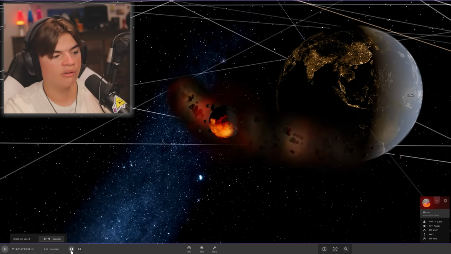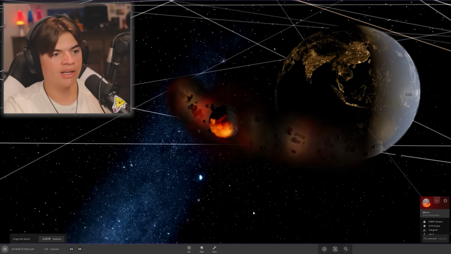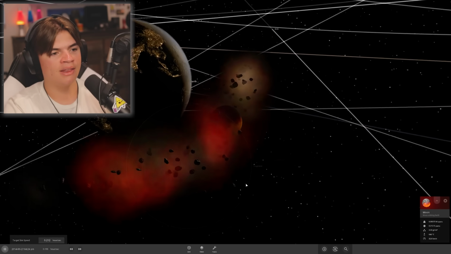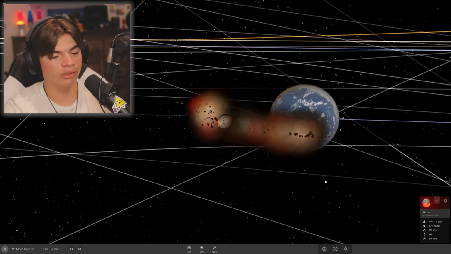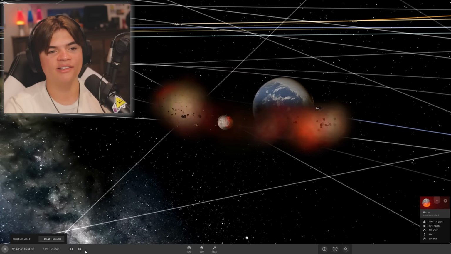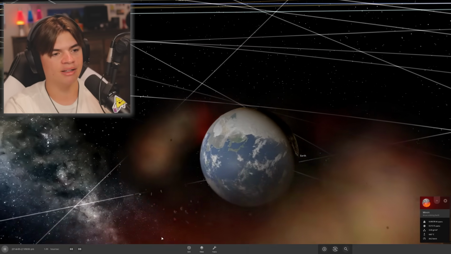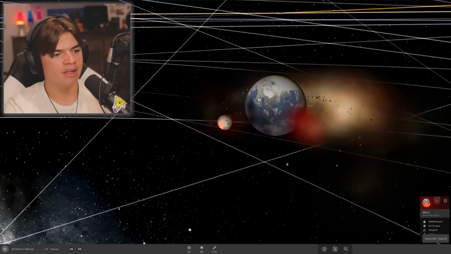So this is actually how a lot of rings are formed. If an object gets too close to its gravity parent, it can get ripped apart, and then these rocks will become rings over time. But Universe Sandbox sadly doesn't simulate that super well yet, so a lot of these will just dissolve basically. But you can see how rings could be made from that.